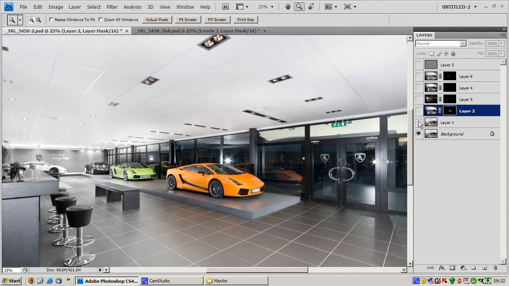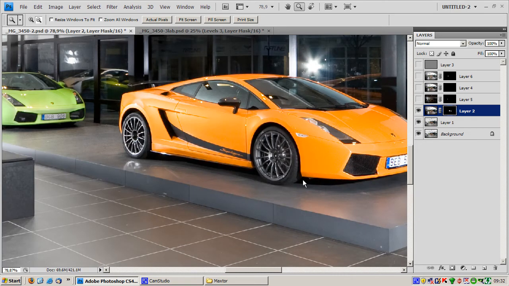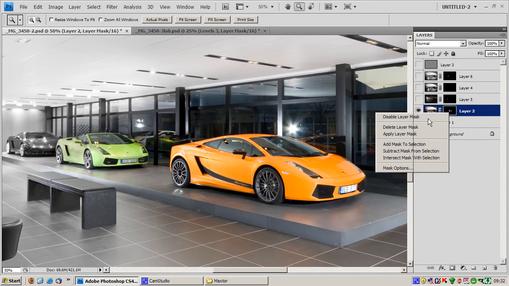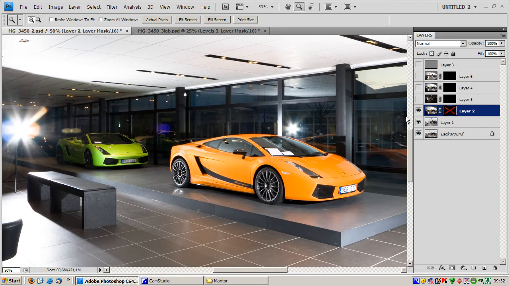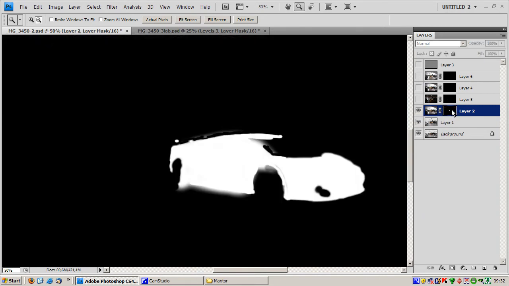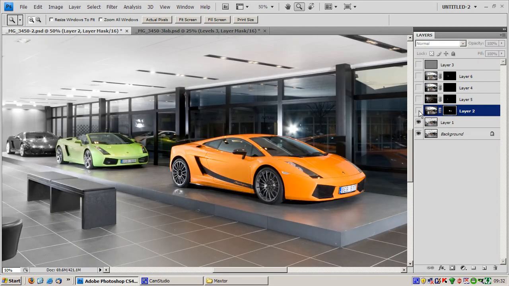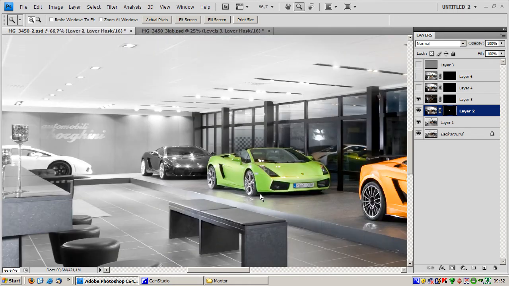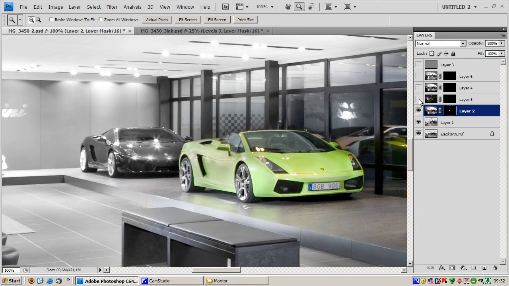I copied everything and merged it to a new PSD file. I'm then fixing the cars. I'm adding another layer for the Superleggera. I'm also adding a layer for the green Gallardo, fixing the lights in this part as well as the front.